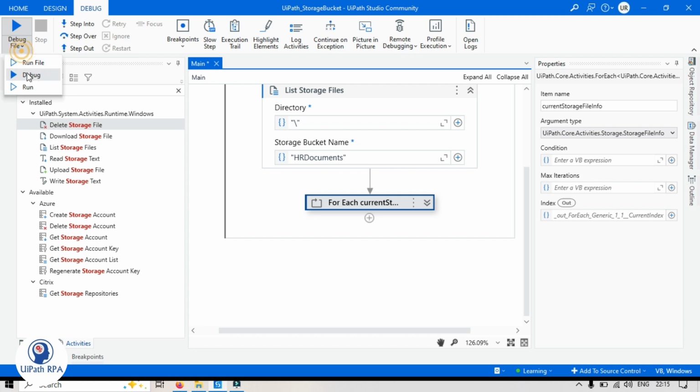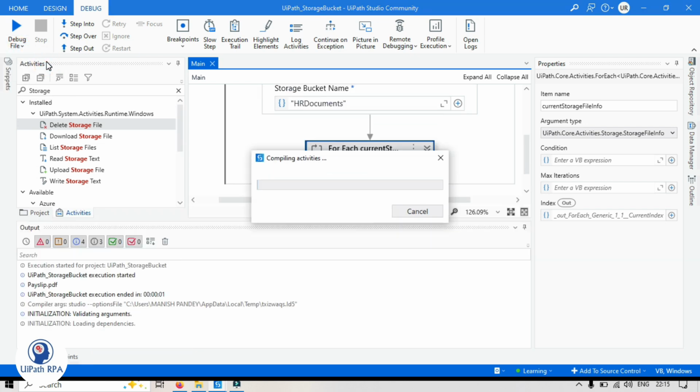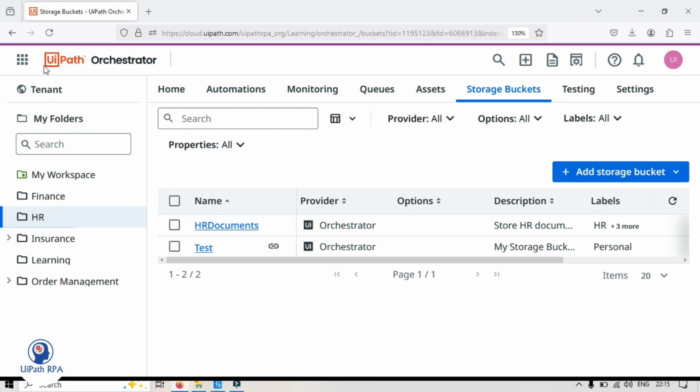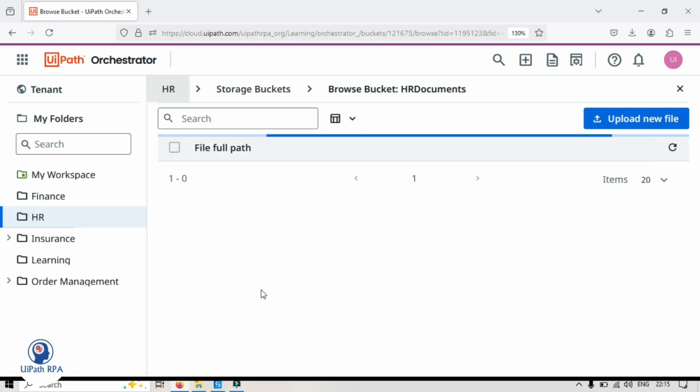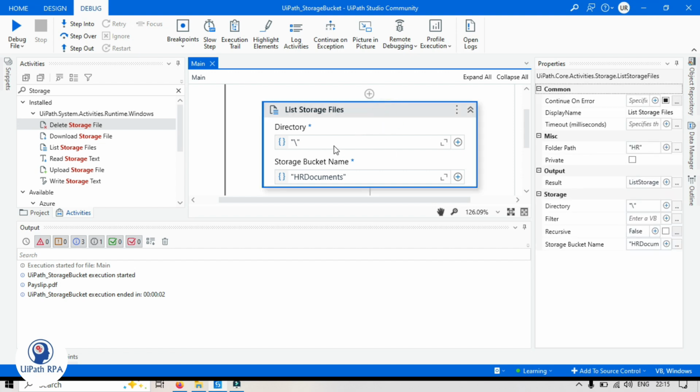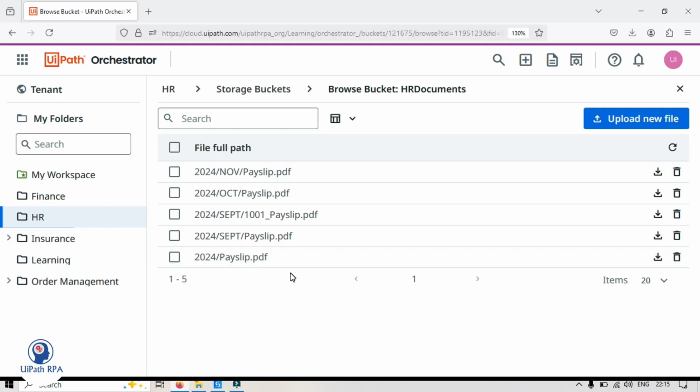Now let's run that. Okay, let's open this HR documents bucket, and you can see here the file that is deleted is payslip.pdf, because we have just taken the files from the root folder where Recursive is false, so it will not take the files from subfolders. So you can see here that the file has been deleted now.